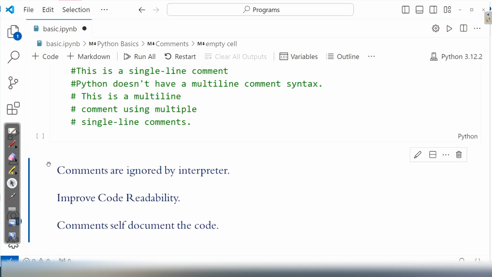So, as I told you, comments are ignored by the Python interpreter. Comments are explanatory notes added to the code. Adding comments to the code improves the code readability, and comments self-document the code. Comments provide context, explanation, and additional information to future developers.